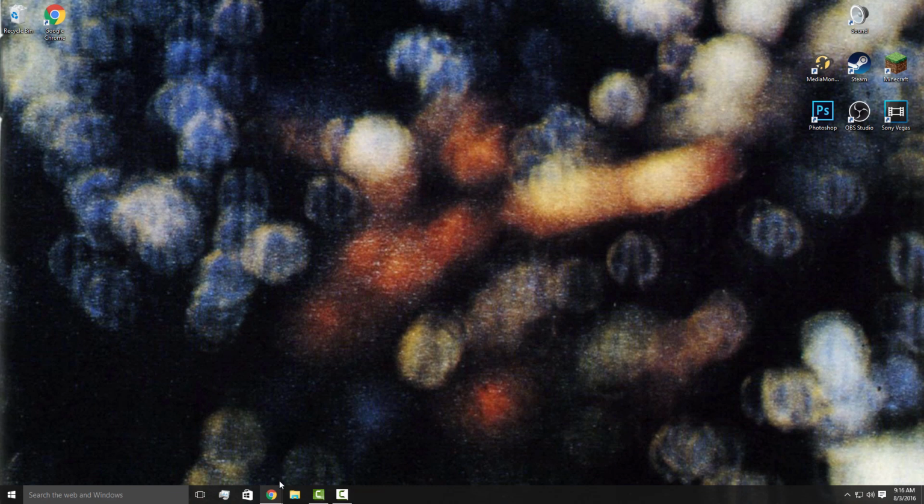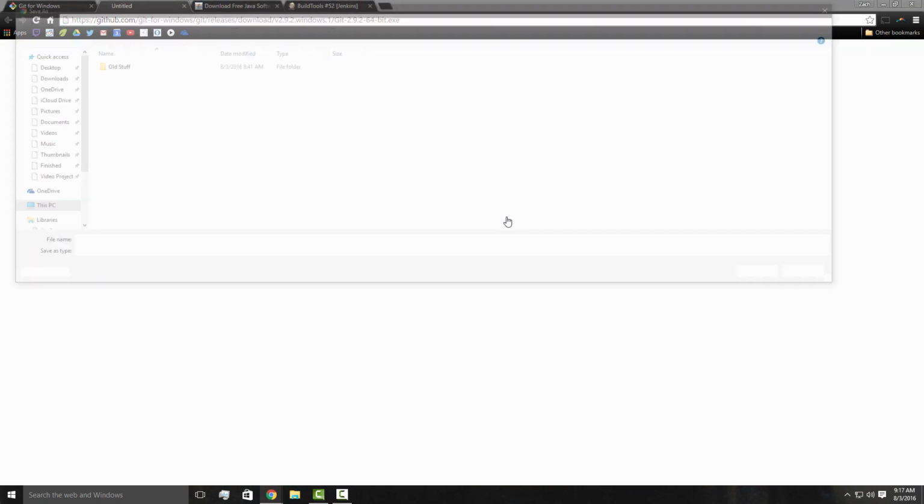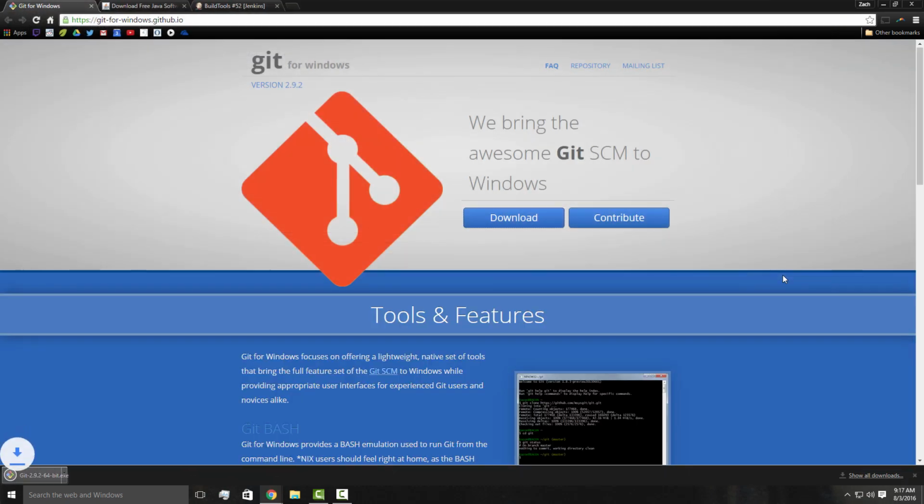Now the first thing you want to do is go into your browser and click on the first link in the description. It should bring you to a page called Git for Windows. Click on download, go to your downloads folder, and click save. Now if you do not get that save as Windows, chances are it's already in your downloads folder. Now we're going to go find it.